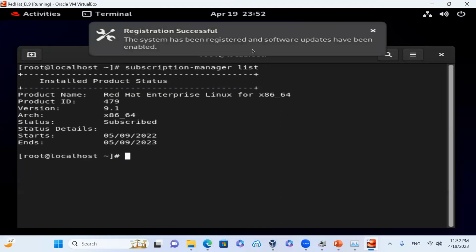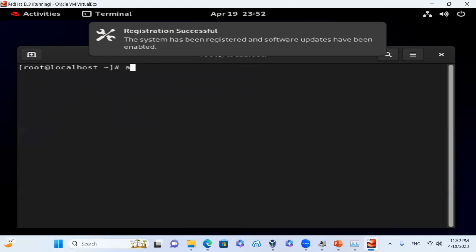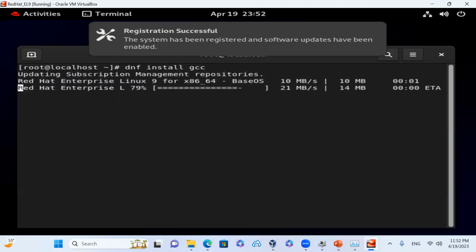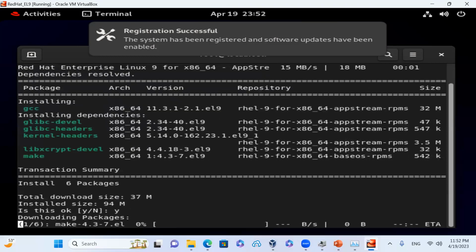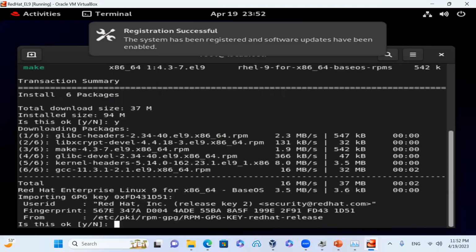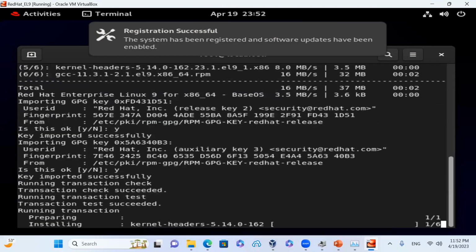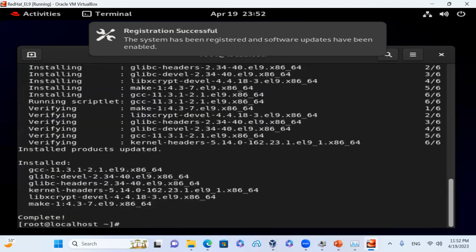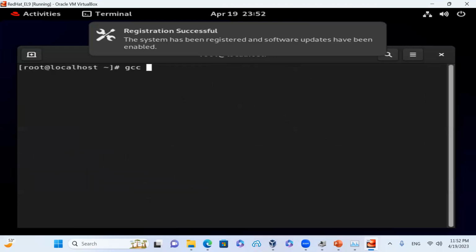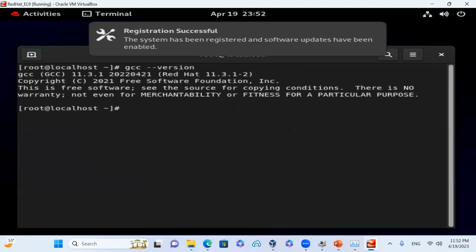The next thing we are going to do, since we have it, is dnf install gcc. This is going to find GCC and install it, and then I say okay, great, it is installed. I could have put -y for yes so it didn't prompt me. Now gcc --version tells me that I have 11.3 there.